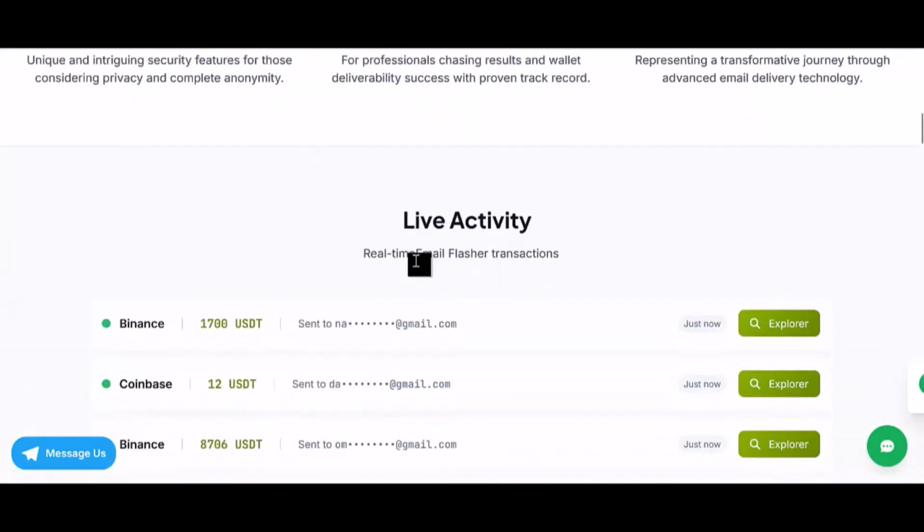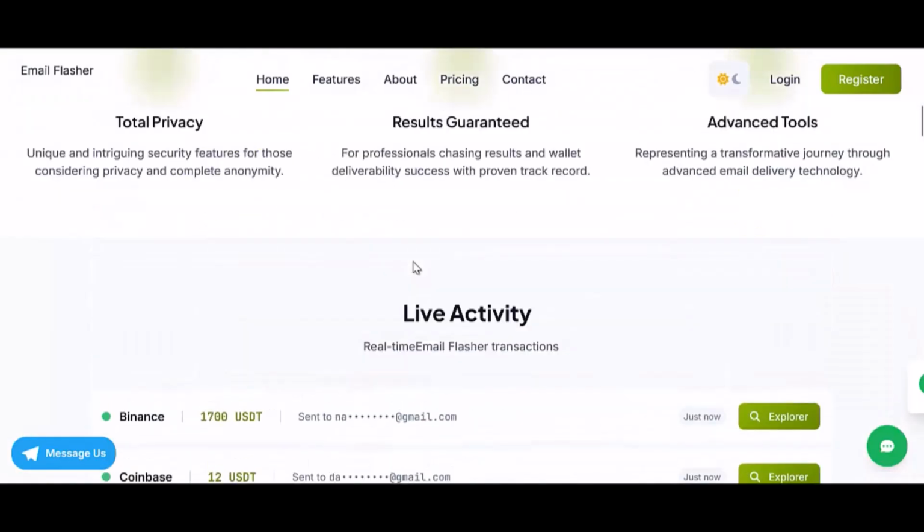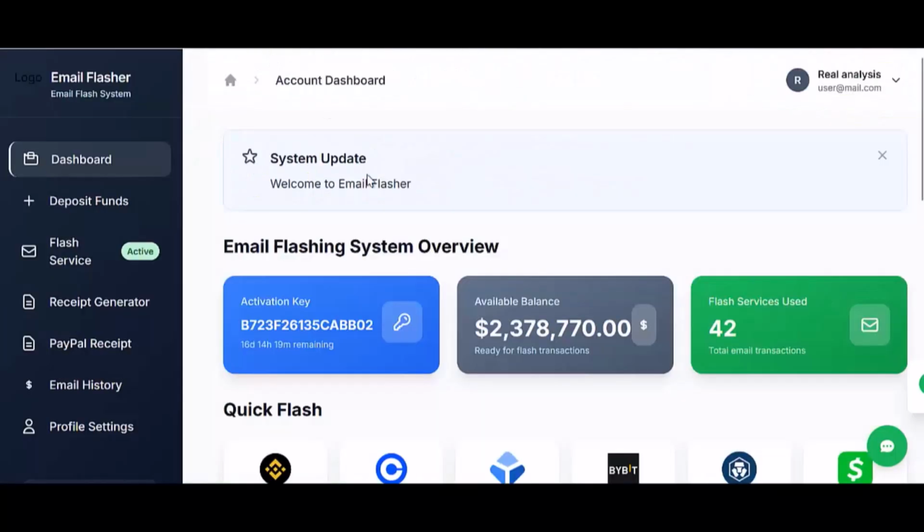Now, this is the front end of the website. It's a very basic website, nothing too complicated. Let me log into my account so I can show you how the user dashboard works and how the admin can manage this website, right? Let's log into the account, which takes us straight to this dashboard. Here you can see your activation key, because you have to activate your account before you can perform any fake crypto flashing. You understand?